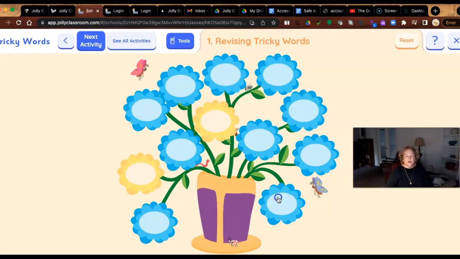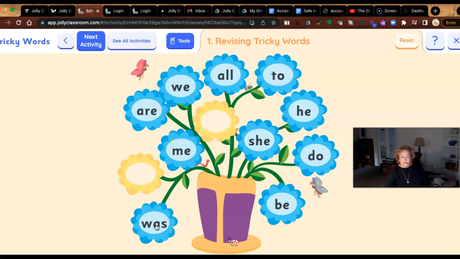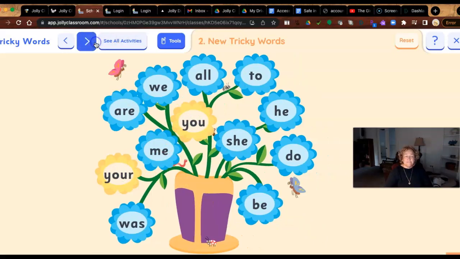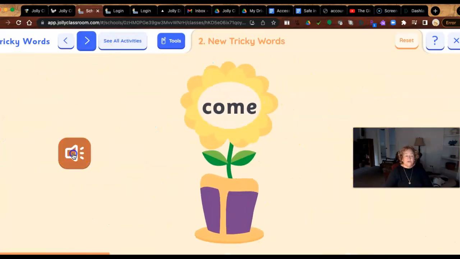Just like before, click on the flowers. These are all words they should know if you're using the Jolly list. If they don't know all of these because you're using a different tricky word list, then just use this as a preview and read the words to them and then have them spell the word with you and read it. The 2 yellow flowers are the brand new tricky words. And here's where you hear it. Come.